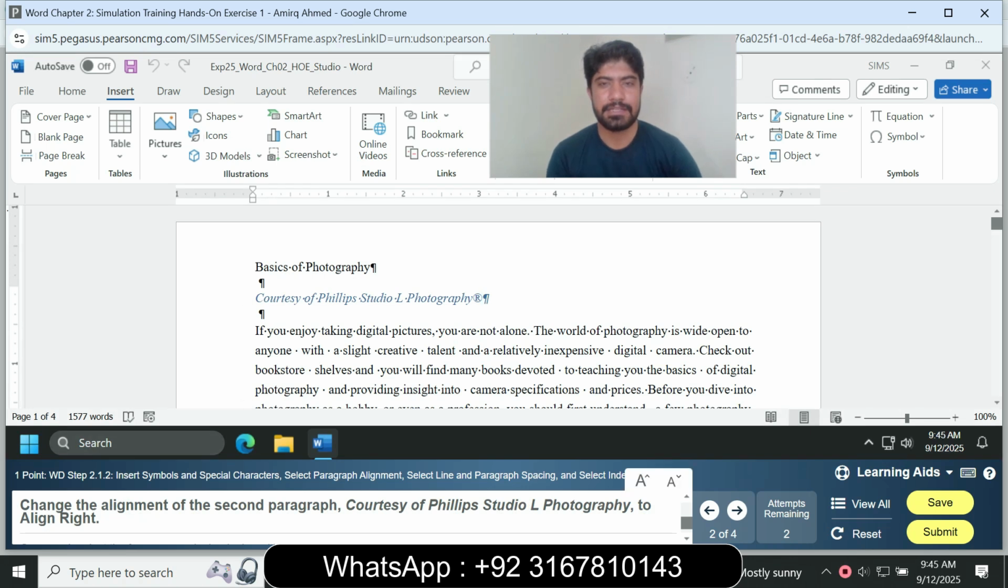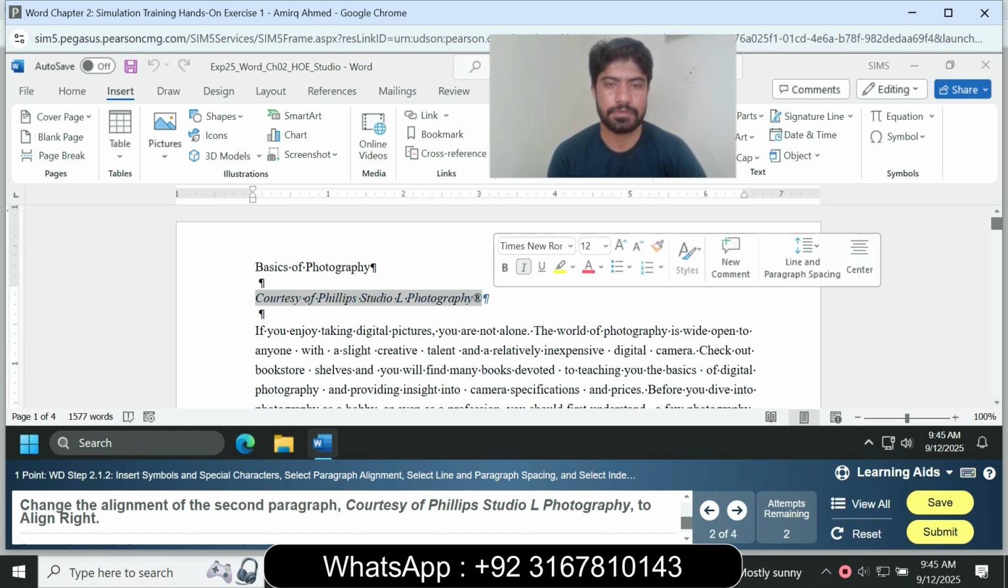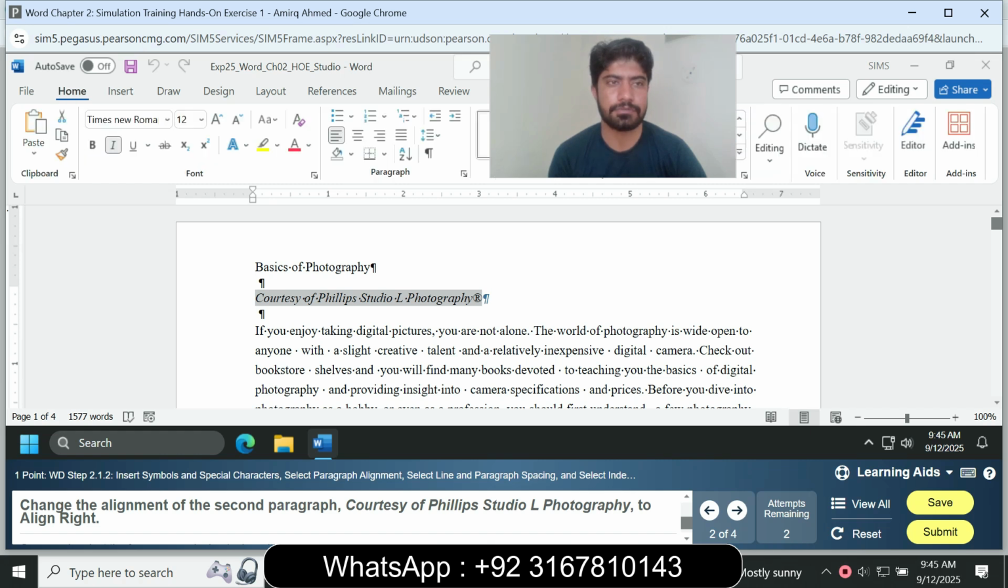And next is change the alignment of the second paragraph, Cursory Flip and Studio L Photography, to align right. So change the alignment of the second paragraph and align right. So go to the Home tab and click Align Right.